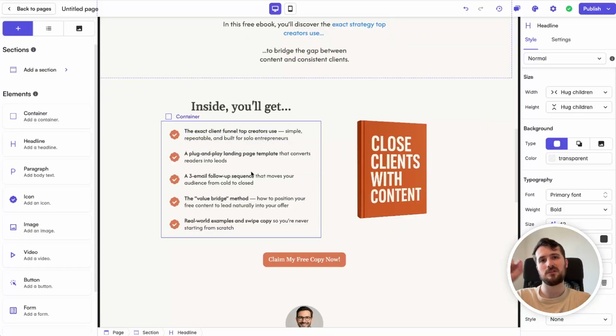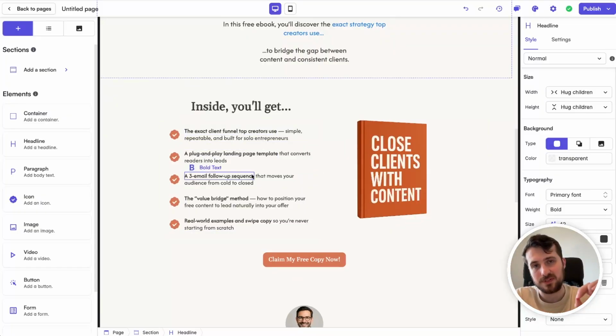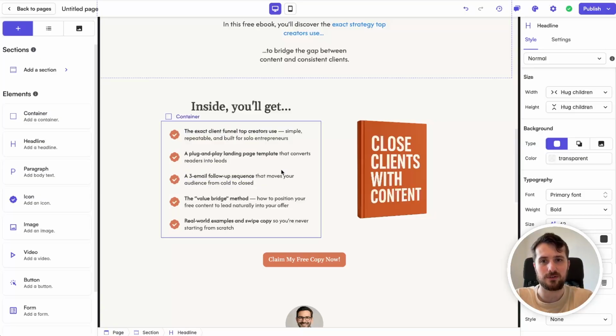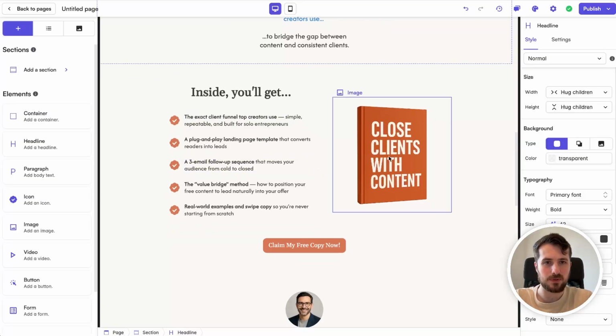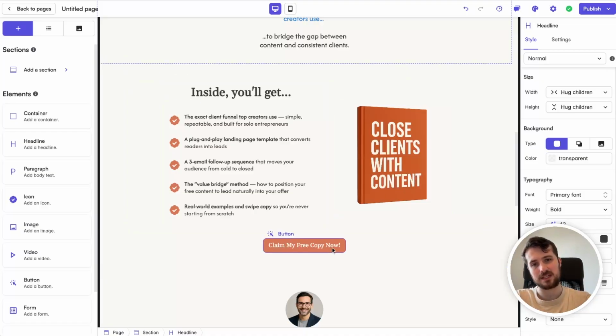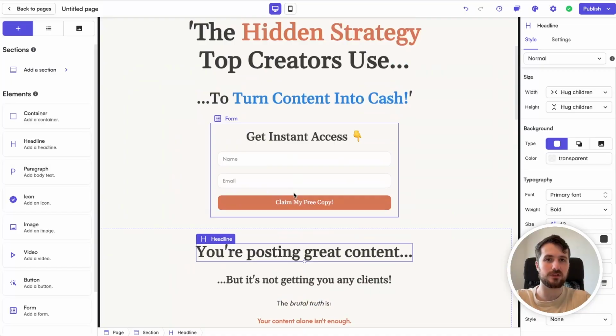So I want to make these bullet points as valuable as possible to the specific customer that I want to serve here. Then I'm again showing the picture of the ebook to make it feel more tangible, and I add a second call to action button, and this will make us jump right back to the top so they can fill out the form again.